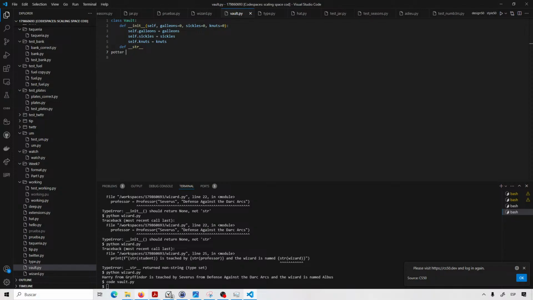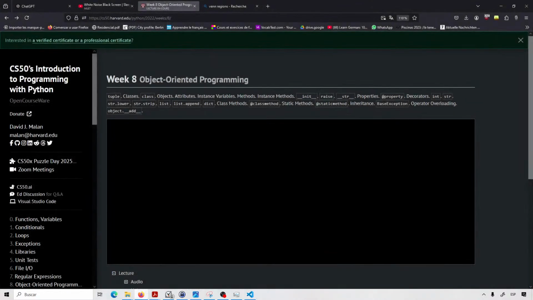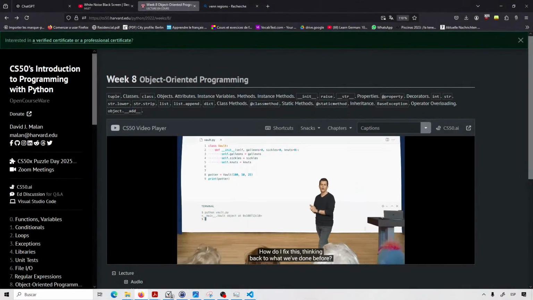All right, let's run this code and see how it works now. Let me go ahead and run python of vault.py, enter. Okay, seems to work, no syntax errors or anything else, but this is not very enlightening. How do I fix this? Thinking back to what we've done before.